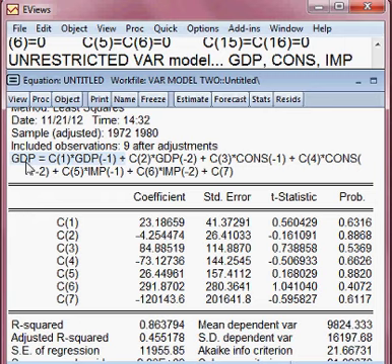So what is the decision here? Import lag 1 and import lag 2 individually cannot influence GDP. At the same time, import lag 1 and import lag 2 jointly also cannot influence GDP. That means individually they cannot influence and jointly they also cannot influence. So that is the decision here.